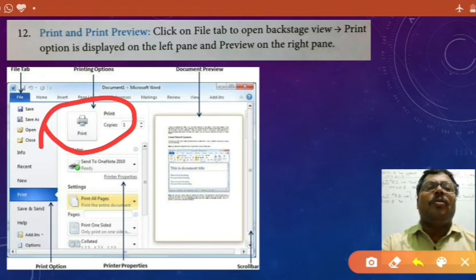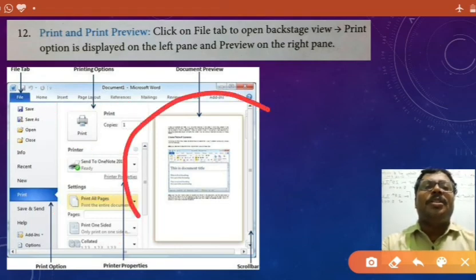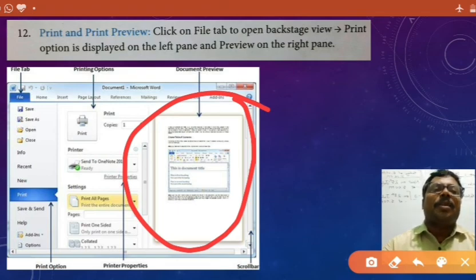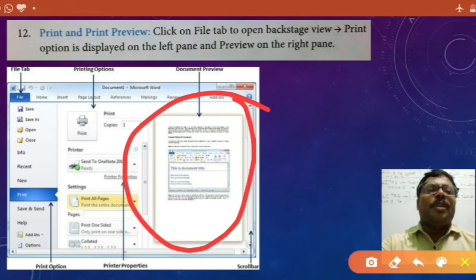But when you go for print preview, this is the print preview section that is showing there. Separately you can also get that. This is the latest version, showing the print preview together. Okay, so now we move on.